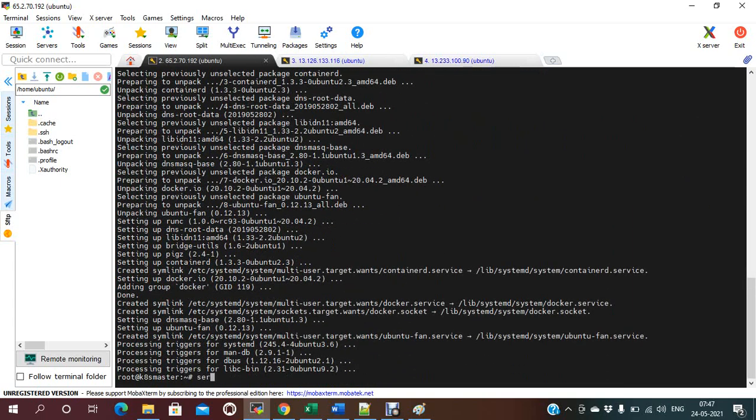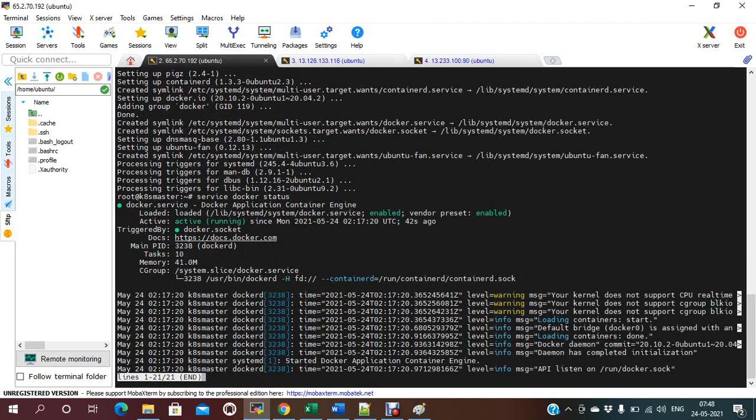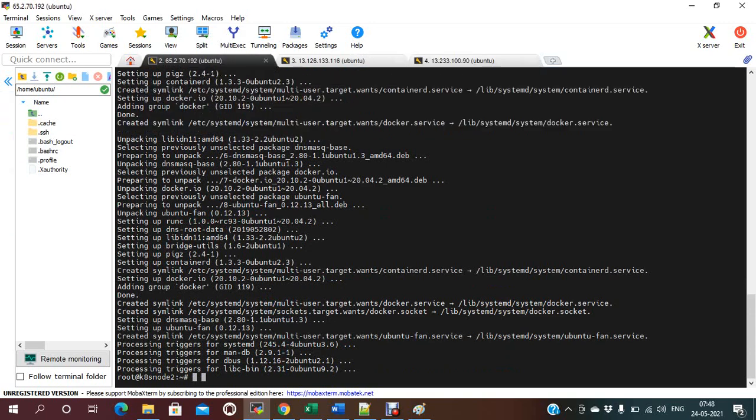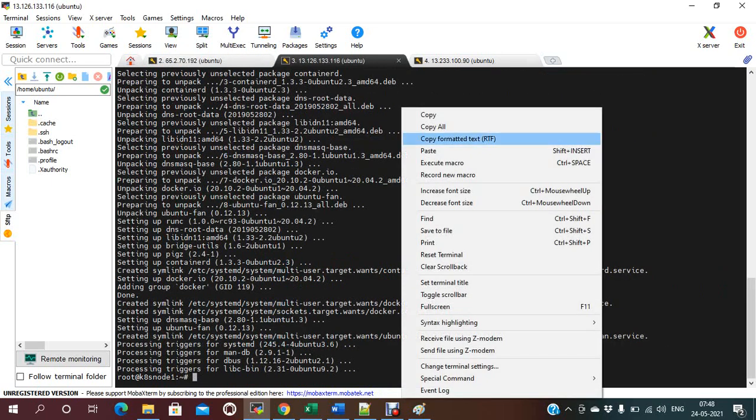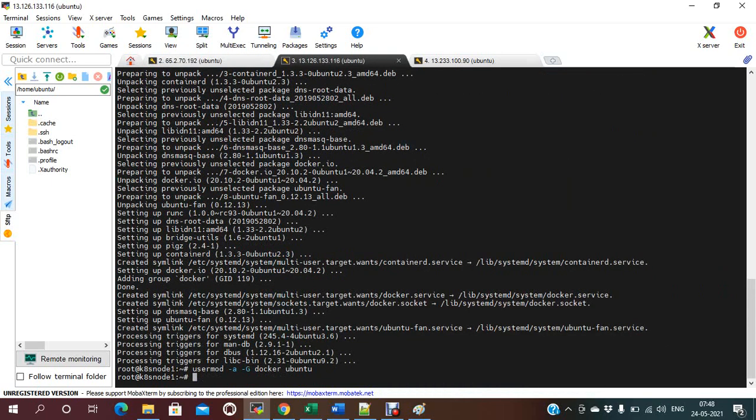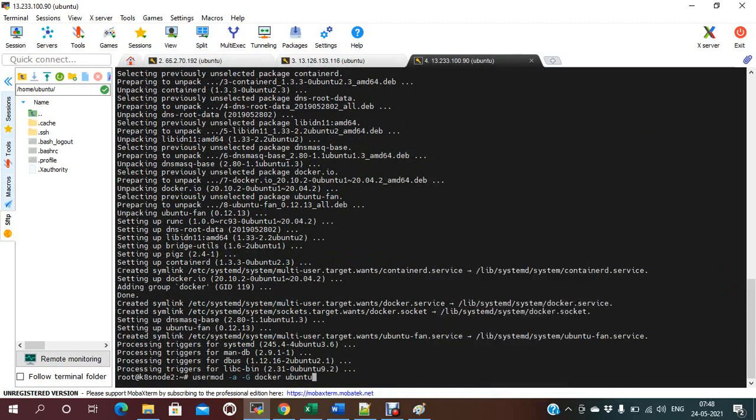If you check, the Docker service should be running. See, it is running. Now if you want to add the user, you just need to add this command, if you need to run as a normal user.